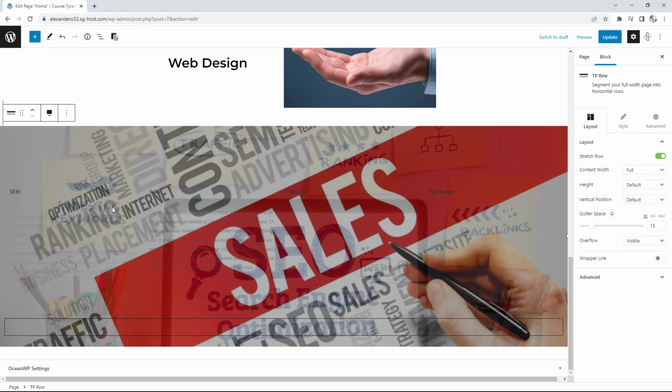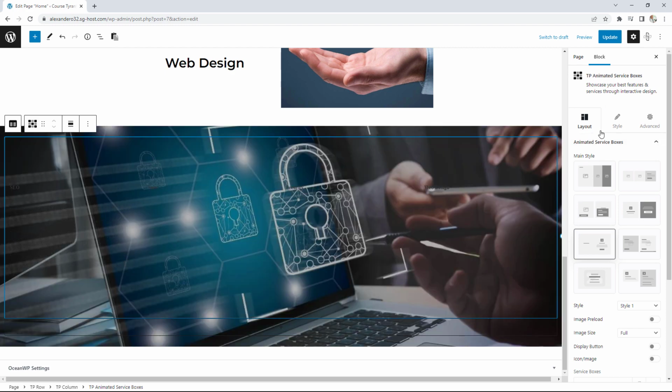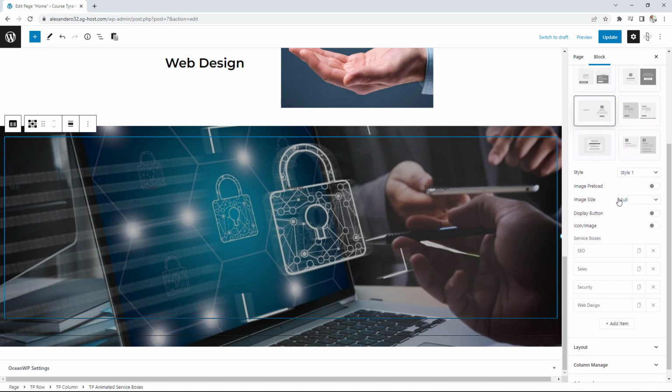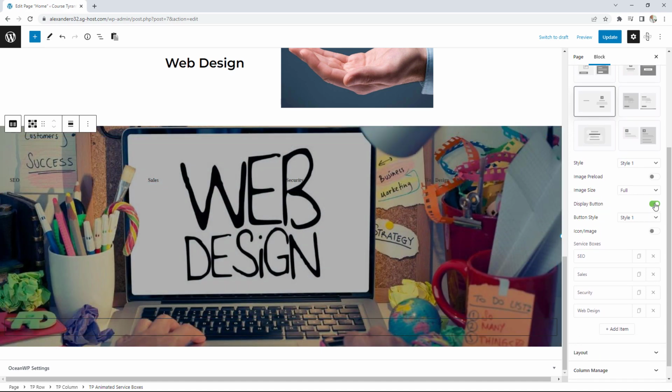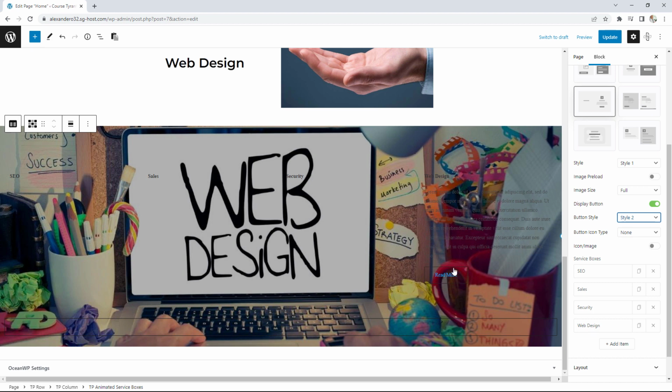So I'm going to go back, click inside. So now we're working with the animated service box again. Now what you want to do right here is this, okay? For the button style, we're going to go ahead now to display the button. And even though you can't see it right here, you can see read more. I like style 2 better because style 2 actually has like a border which we can style.